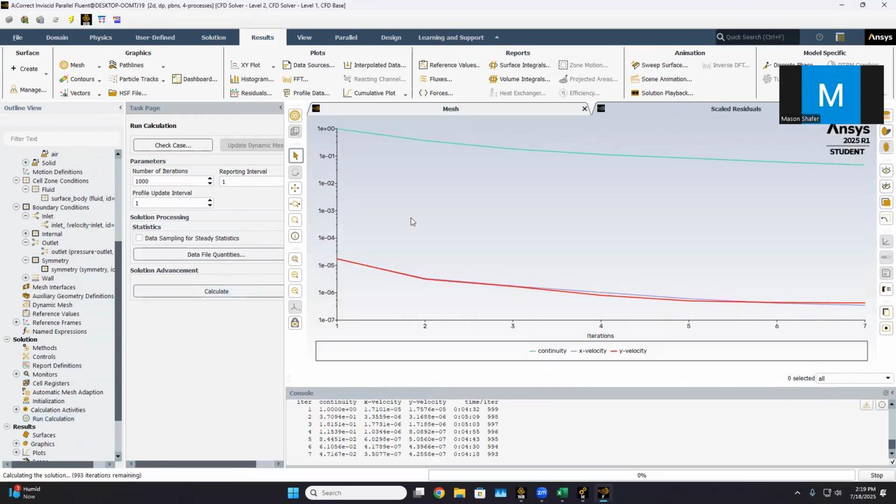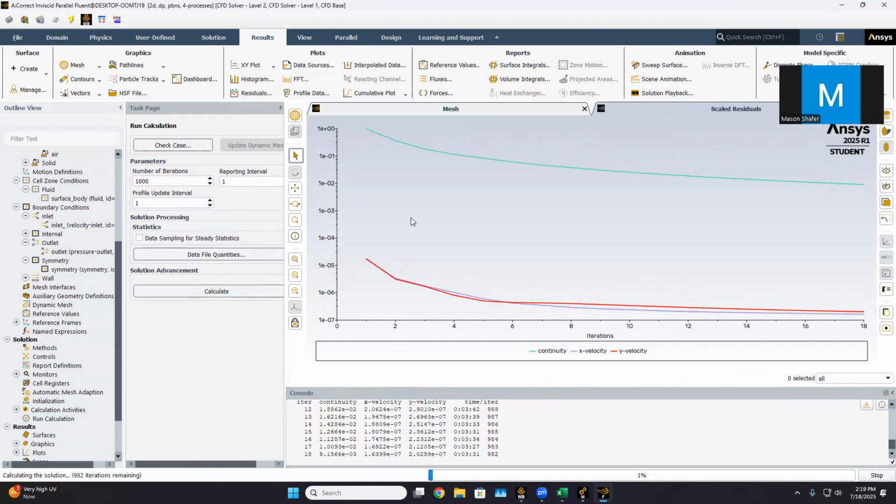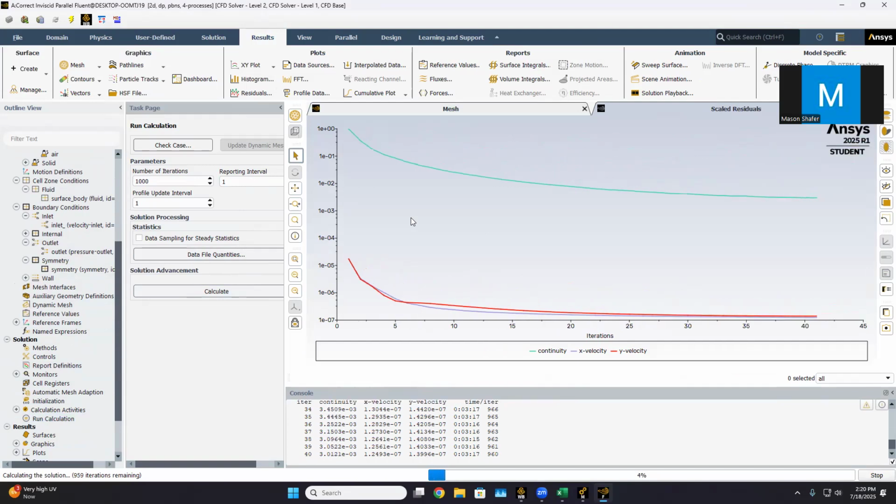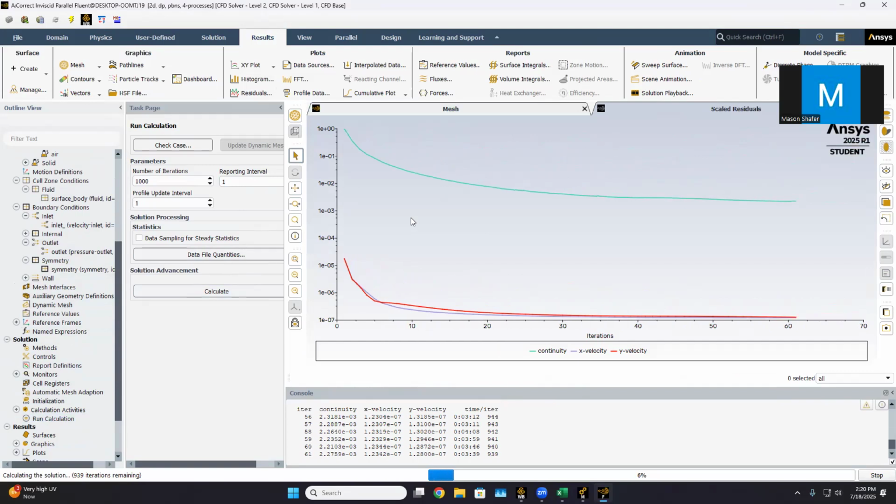And usually the higher the iterations, the better, usually, if you want to be more accurate. But we'll let this run, maybe be a little bit.